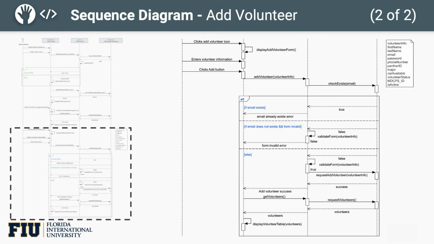From there, they can click the add button located at the top right corner of the volunteer table, and a form will pop up where they can enter all the fields for the new volunteer. Once they are finished, they can click the add button, and then the system first checks to see whether or not the email already exists in the database.